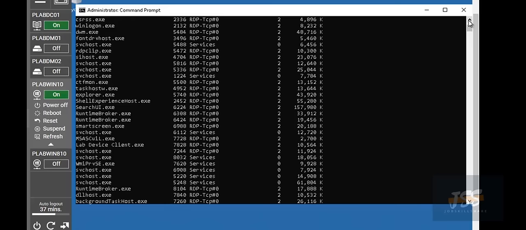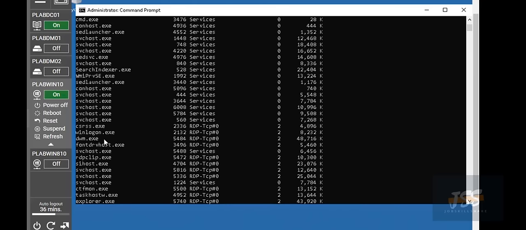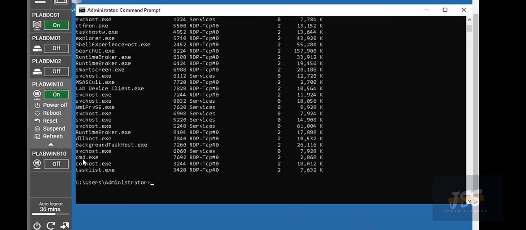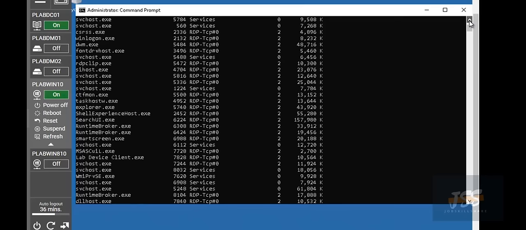And here you can see there are a lot more services running, and the extension is .exe, which means the files are right now running in execution mode, because on your desktop you always click the executable file that allows that application to run. We just opened this command prompt, and it is also visible here in the task list. That means another task is added once you run the command prompt.